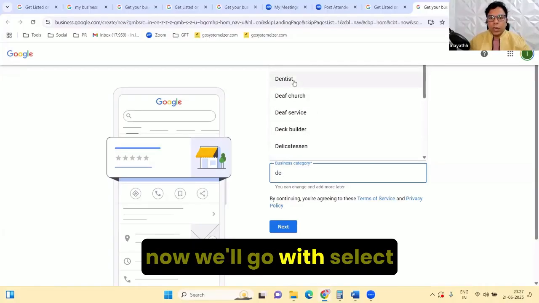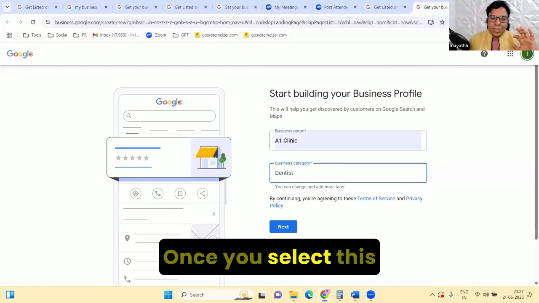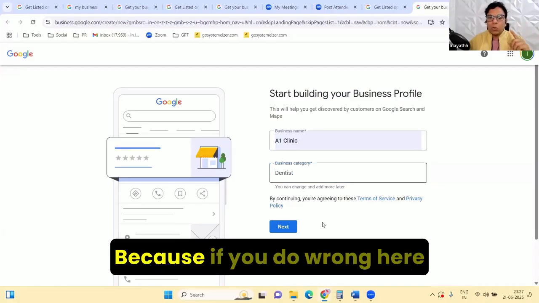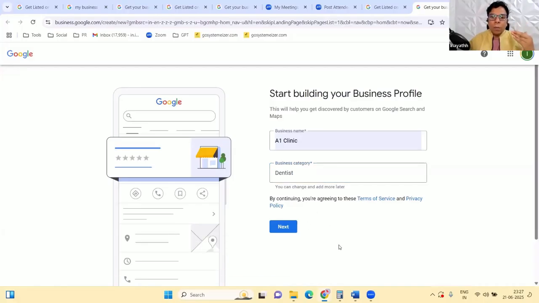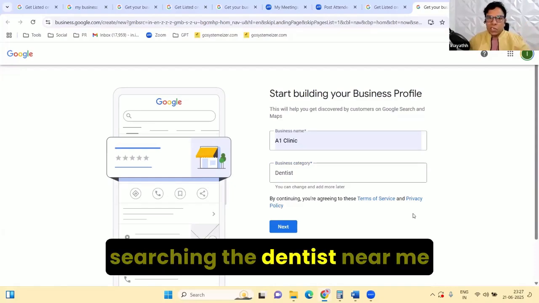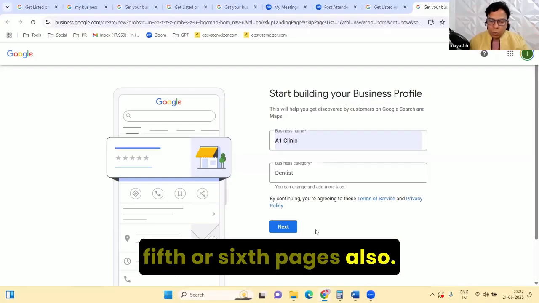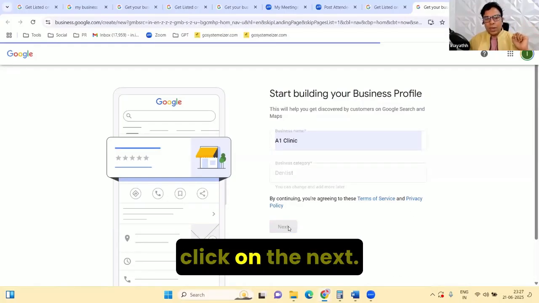So let's go ahead and select the dentist. Once you select this, you need to be very specific and careful in selecting the category, because if you do it wrong here, then when people search for a dentist near me, your profile will not even appear on the fourth, fifth, or sixth pages. So once it is done, click on next.